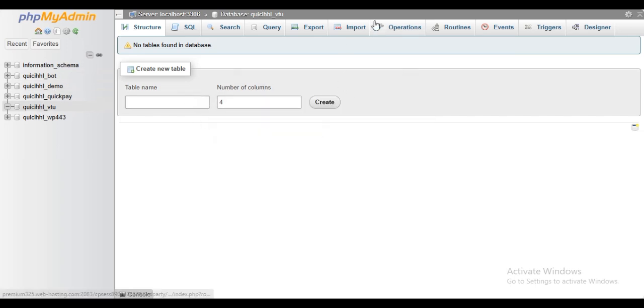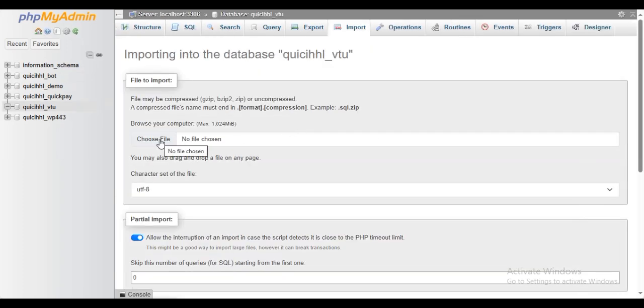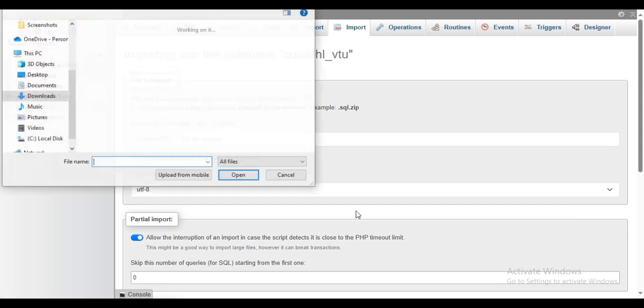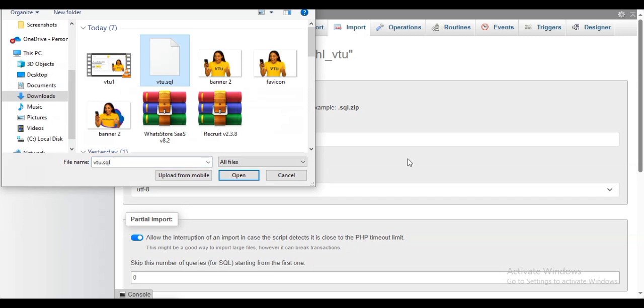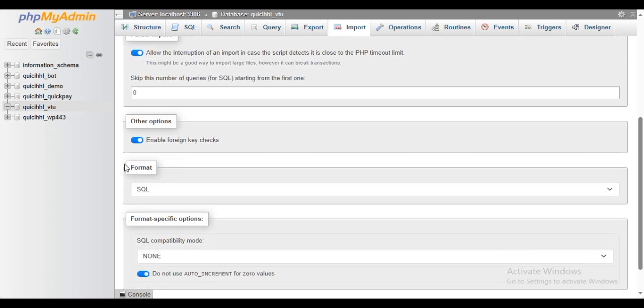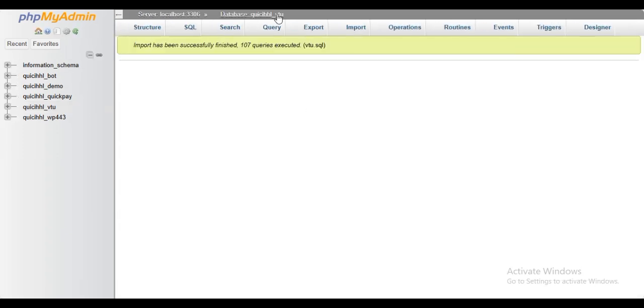So all I'm going to do now is click on import. Then you click on open file. It's going to take you to the database file, because it's going to be in the zip folder of the file that you'll be getting. So this is the SQL file. I'm going to double click, then you import. Once you click on import, automatically it's going to create the database and import the database tables.